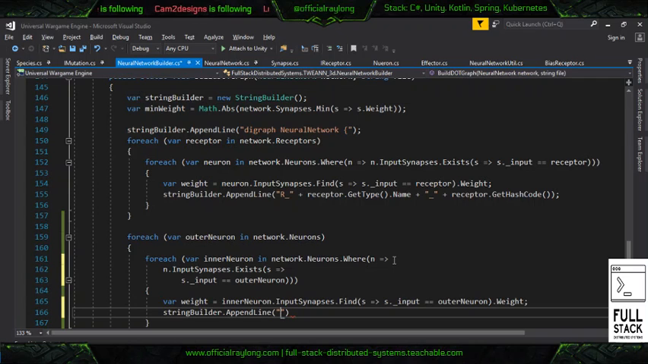You know what? I don't want to. We're gonna have to make a method because... let's see, inner neuron. And let's just create this stub real quick.